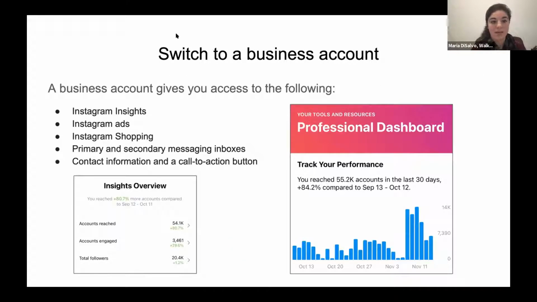So the first thing is to have a business account so that you can see these insights. If anybody has a personal Instagram account, you don't see this kind of insight unless you have a business account. So it tells you how many accounts you're reaching, how many accounts you're engaging with, your total followers, and then it's tracking your performance. This is for a 30-day period. So I pulled this a couple of days ago, but it'll tell you kind of what your range of engagement is.